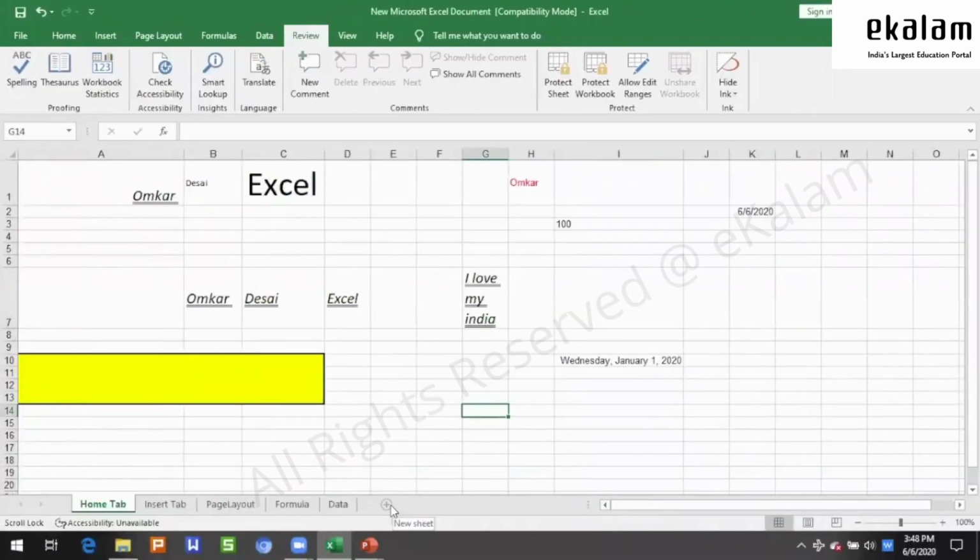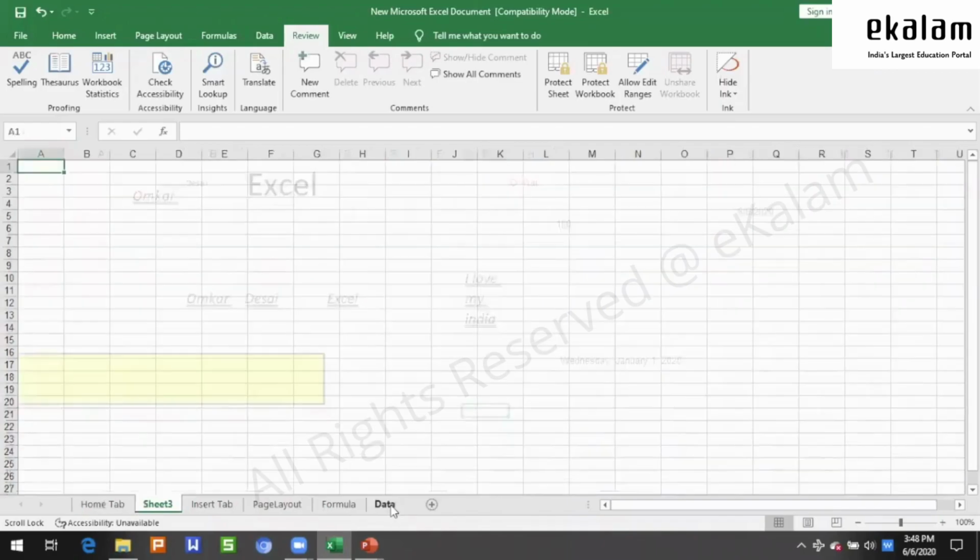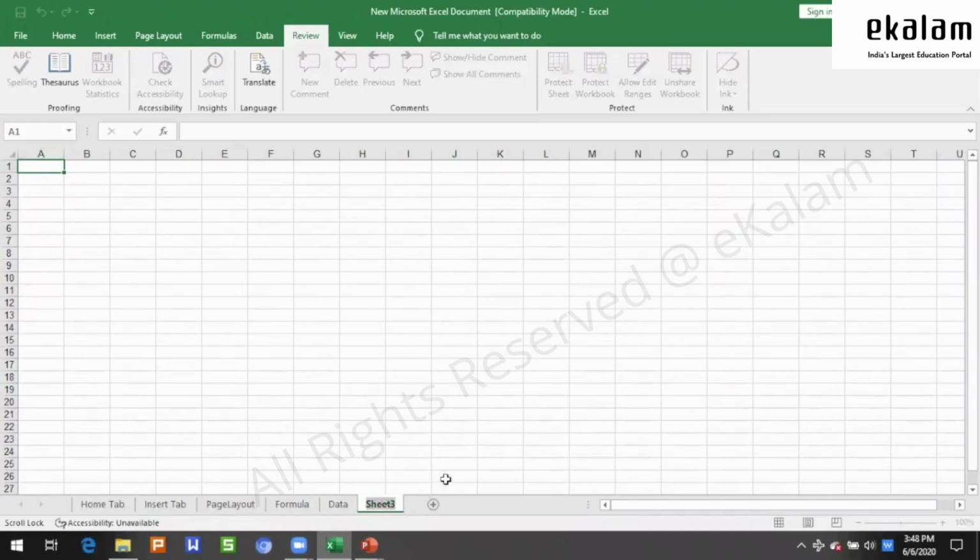Again, we'll be using the same sheet as we had in the first video. I'll just add a new sheet, move it here, and rename it as Review Tab. Here you have different options like proofing, accessibility, insights, language, the comment section, the protect section, and this new utility which is hiding, which is not quite useful for us. Okay, let's start with the proofing part.